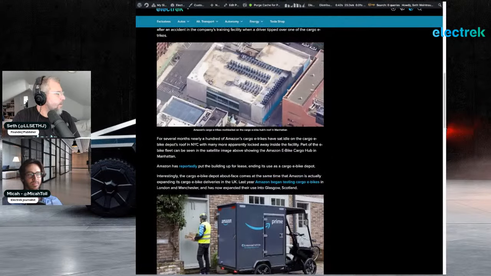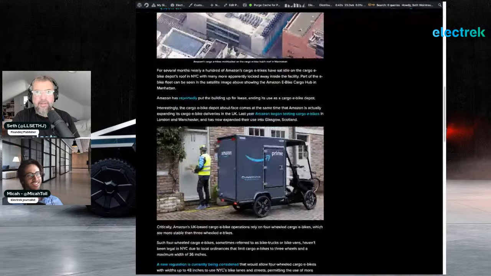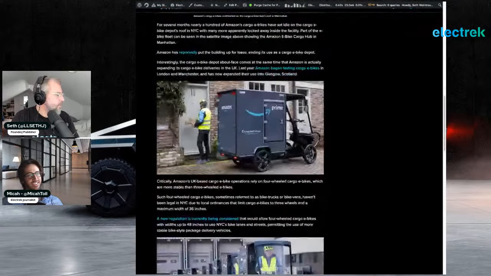I can't tell. Are they two wheels in the front or two wheels in the back? No, they're two wheels in the back, which is part of that stability problem. Yeah. All right. Well, maybe they need to go back to the drawing board. I think two wheels in the front is a lot more stable.